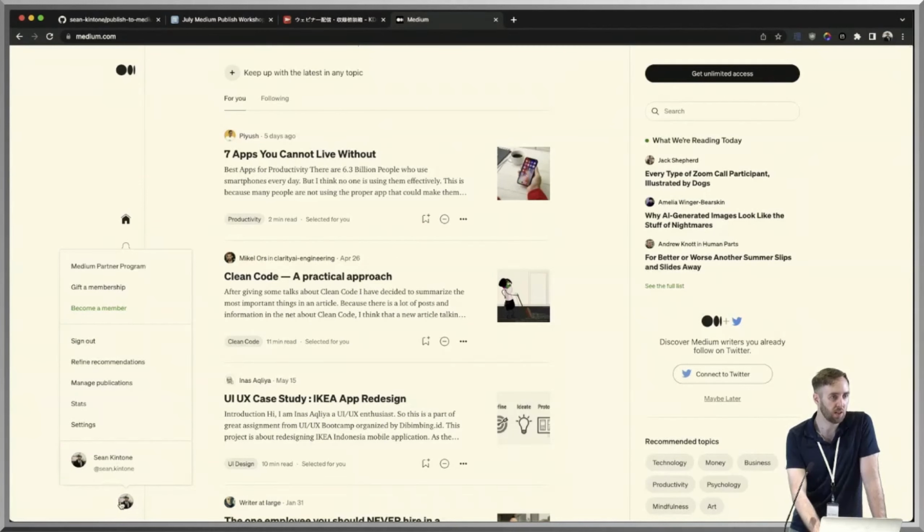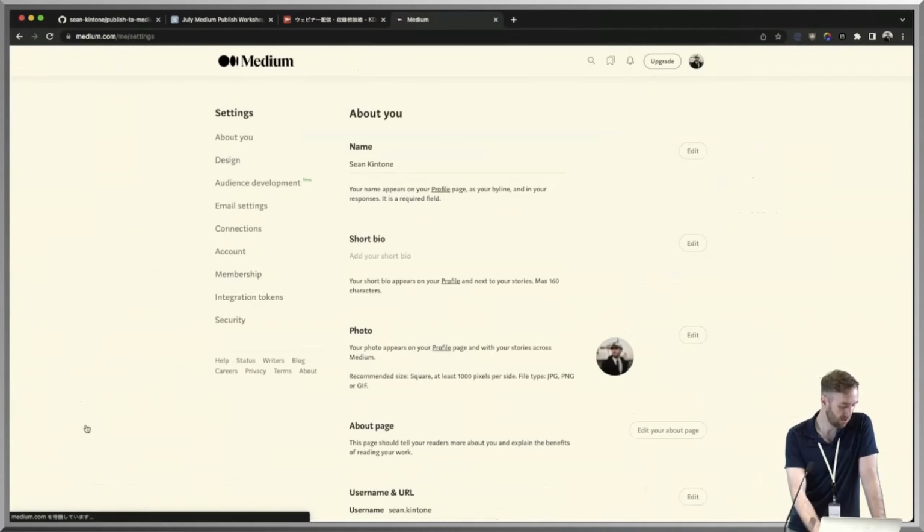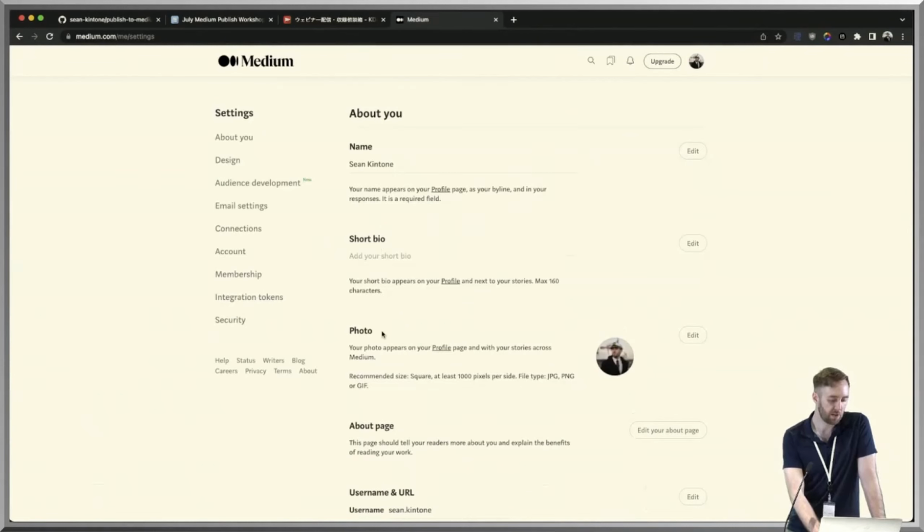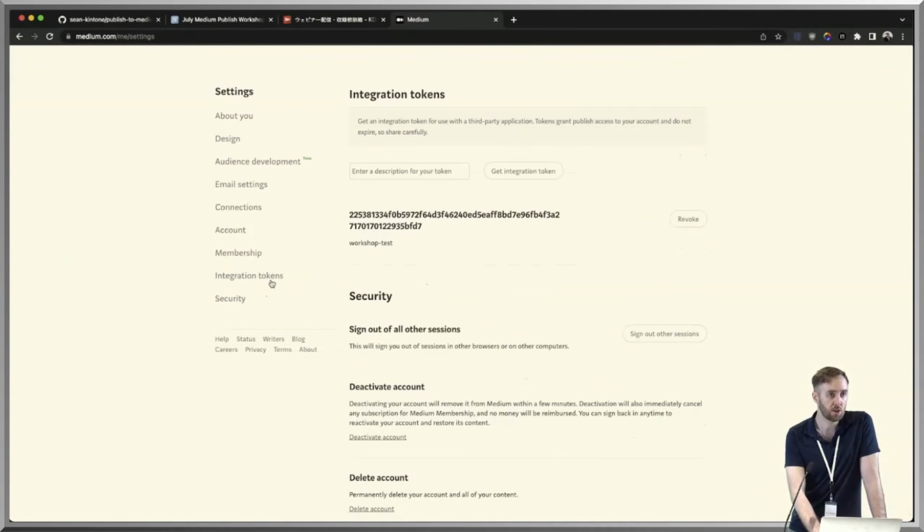You'll see your account bubble down here, right there, and go to settings in your account. And you'll see you have your name and stuff like that, and you can edit a bunch of stuff. You can do your profile picture and stuff like that. We go down to integration tokens. So these are your API tokens. They call it integration tokens.